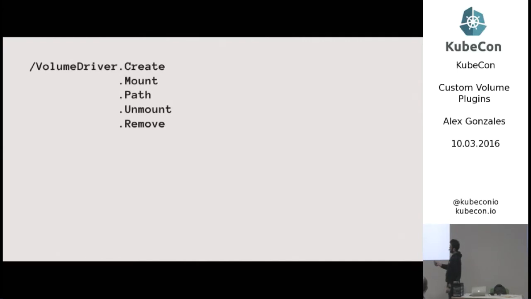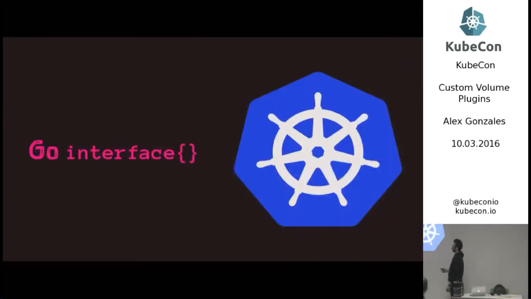It says where it is mounted in your host, how to mount it and how to create it, and the other way around, how to remove it and unmount it. In Kubernetes, it's completely different. If you write a plugin, you need to introduce your code into the Kubernetes code base.